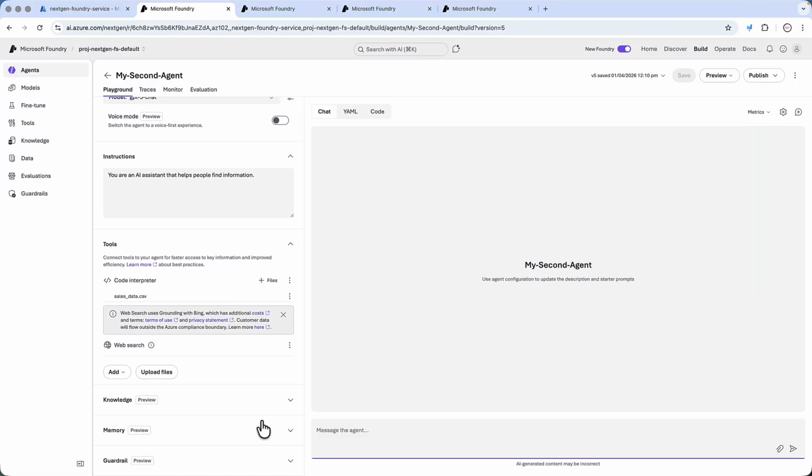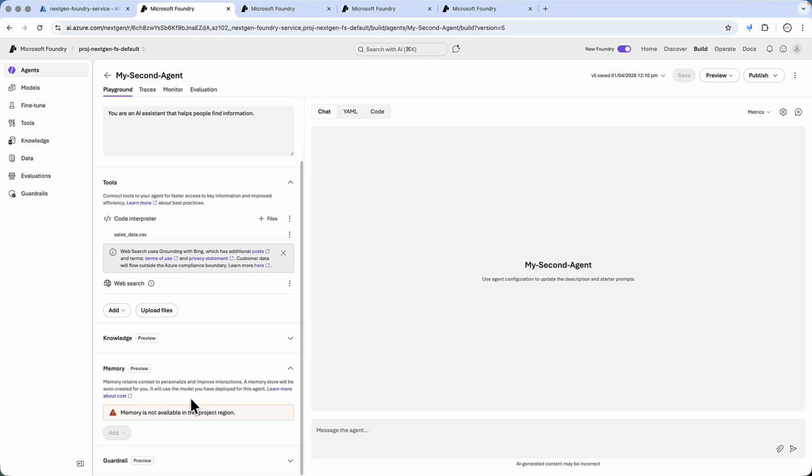Hello and welcome. So one new thing that I've actually observed, especially with the memory stores and long-term memory, is that now Microsoft has started giving a warning message, something like this, where it says memory is not available in this project region. So previously what used to happen was you were able to actually create your memory store, and then when you actually gave a prompt to the agent to make use of the memory store, you saw the failure. But now there is a change, and now in the very beginning, it will tell you that the memory is not available in this project region.